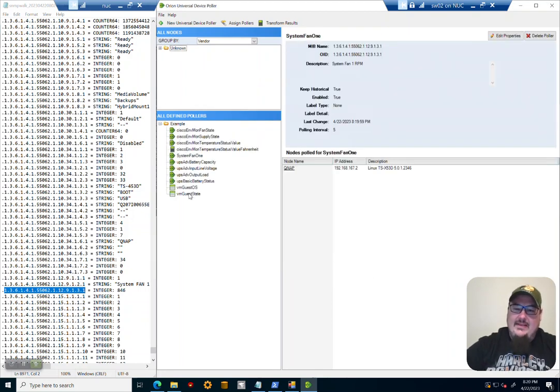And now we've got this System Fan 1 RPM. You can see it's enabled. It's going to be polling this device. So we'll allow for a couple of polling intervals, and then we'll go check it out. How's that sound?